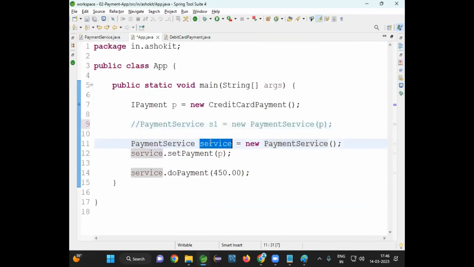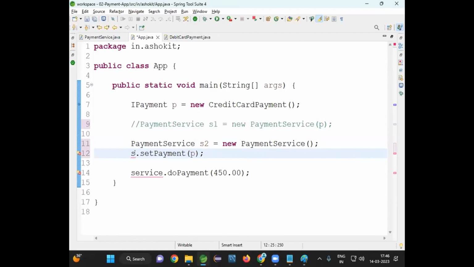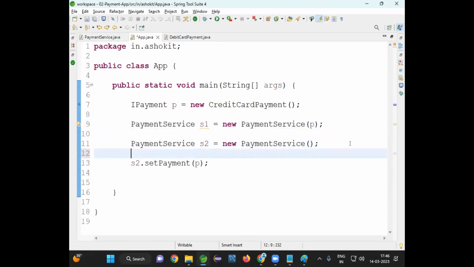Okay, let us take a scenario. I will do both setter and constructor. If I do both setter and constructor, then what will happen? Come on.